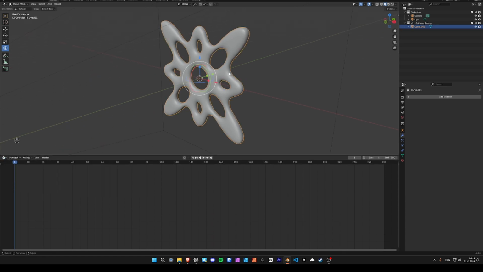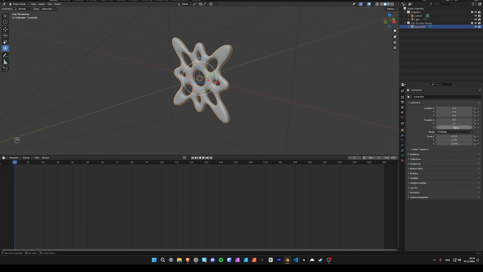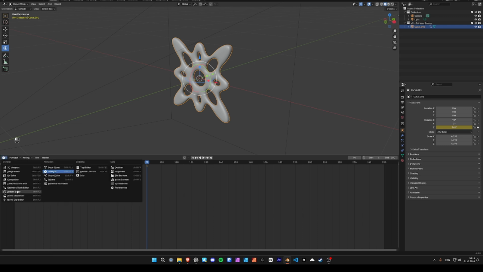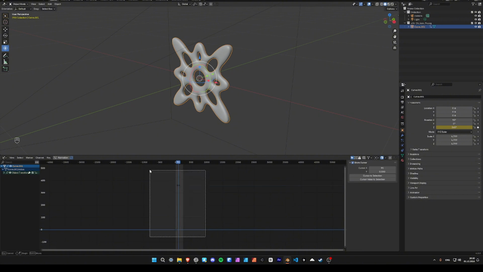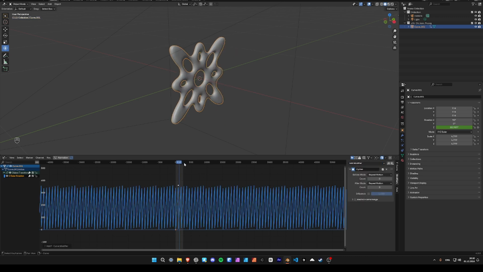I simply add 2 rotation keyframes. One at the start and another one with 360-degree rotation. I want to loop the animation, so let's open the graph editor, change the keyframe interpolation to linear and add a cycle modifier. Now the animation loops indefinitely.